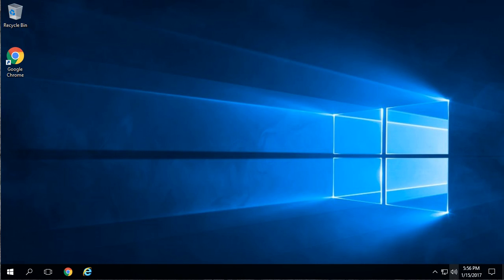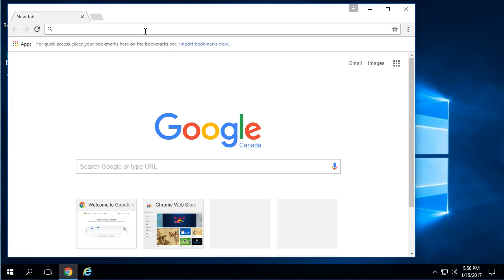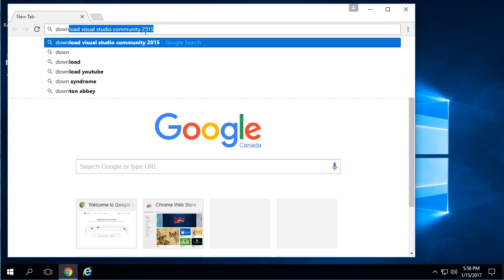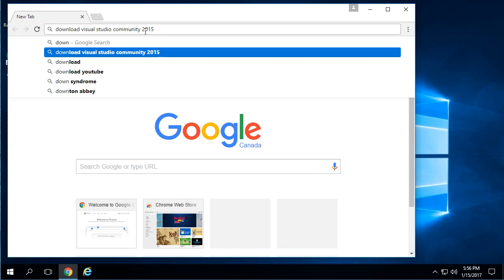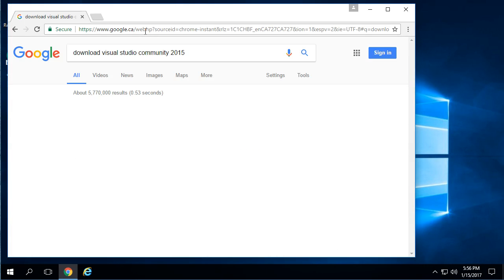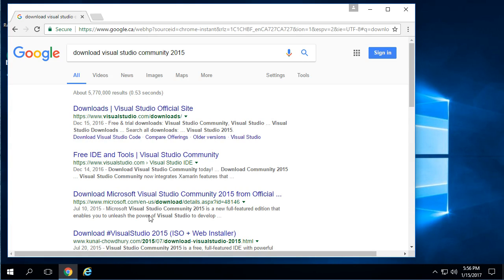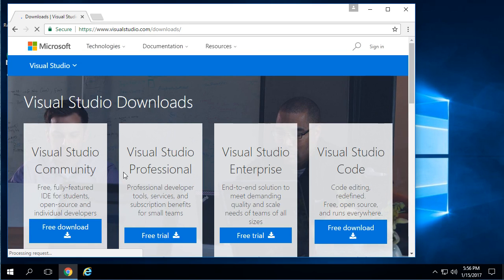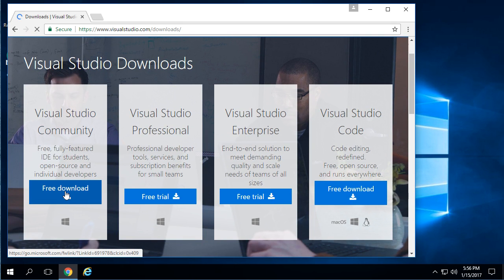Install Visual Studio Community Version 2015. Open up a browser and just Google download Visual Studio Community 2015, and select the one that says www.visualstudio.com downloads. Click on that one. Visual Studio Community free download.